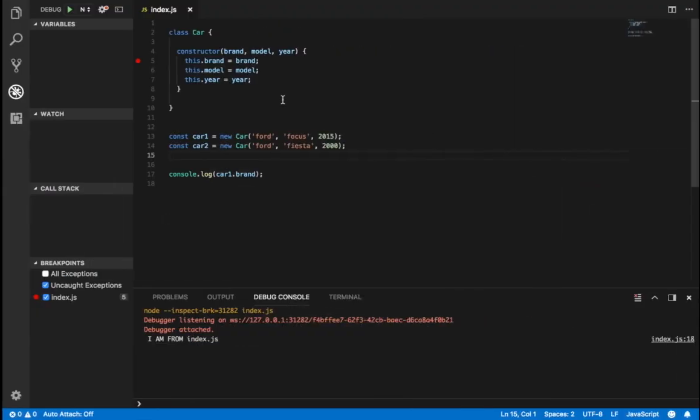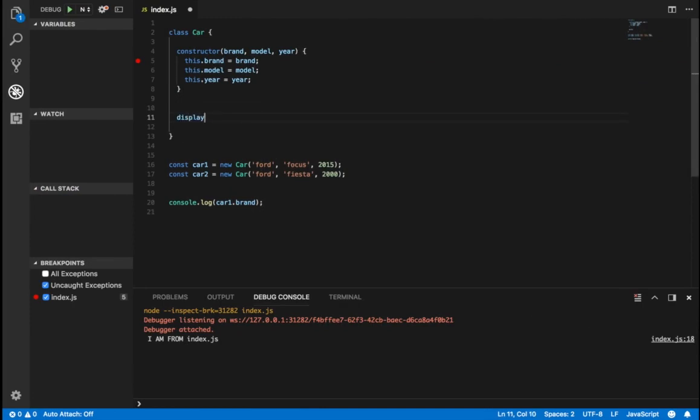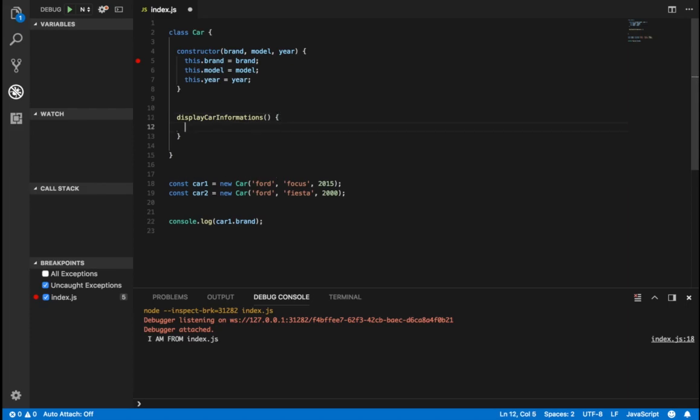So that's it. Okay, so let's continue, and you can also create functions on your class. So let's write here displayCarInformations like this. This is just a function. Functions provide behavior to your classes. They provide functionality to your class. So you're writing it like this, and curly brackets, and displayCarInformations. And here I want to console log out all of this data I have here. So console log out this.brand plus this.model plus this.year.